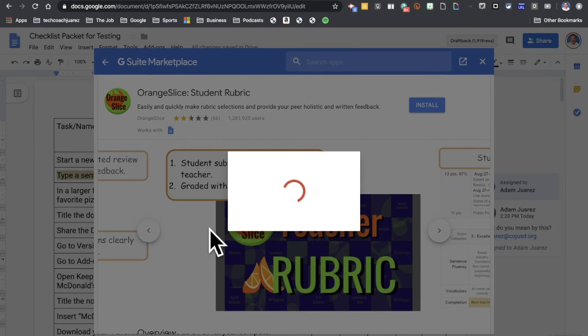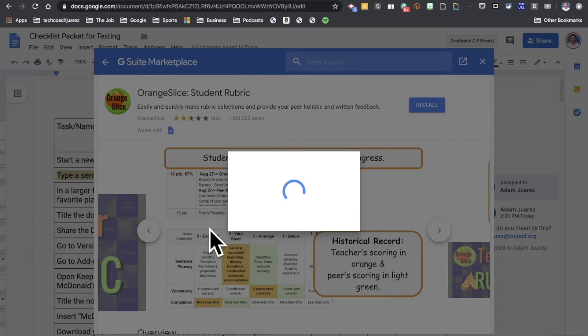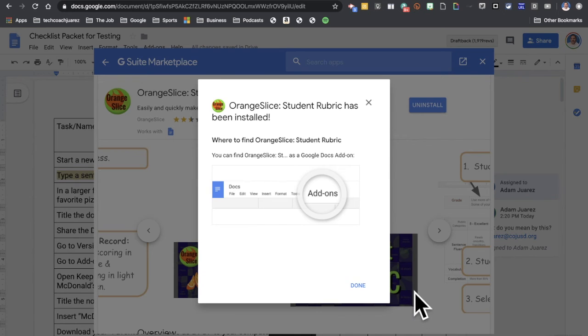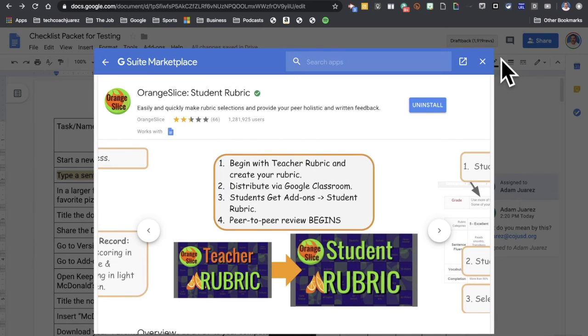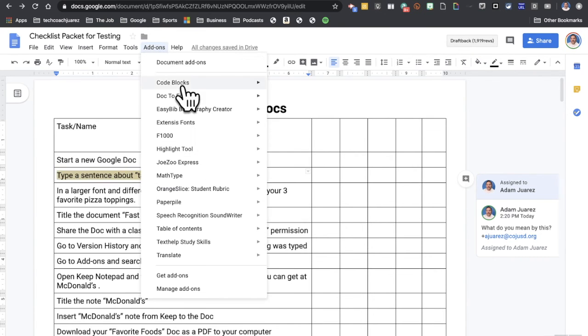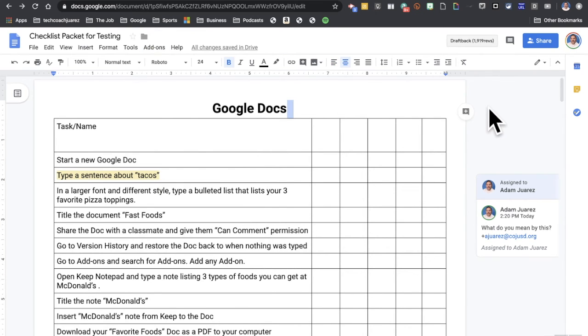Give it a minute to install, and then the add-on will be available on your Add-ons button in that list once it finishes installing. There it goes. And now the Orange Slice Student Rubric is part of my add-ons. If I go here, it should be in there. There it is right there. So it's a very quick and easy way to get more tools in your toolbox when it comes to using Google Docs.